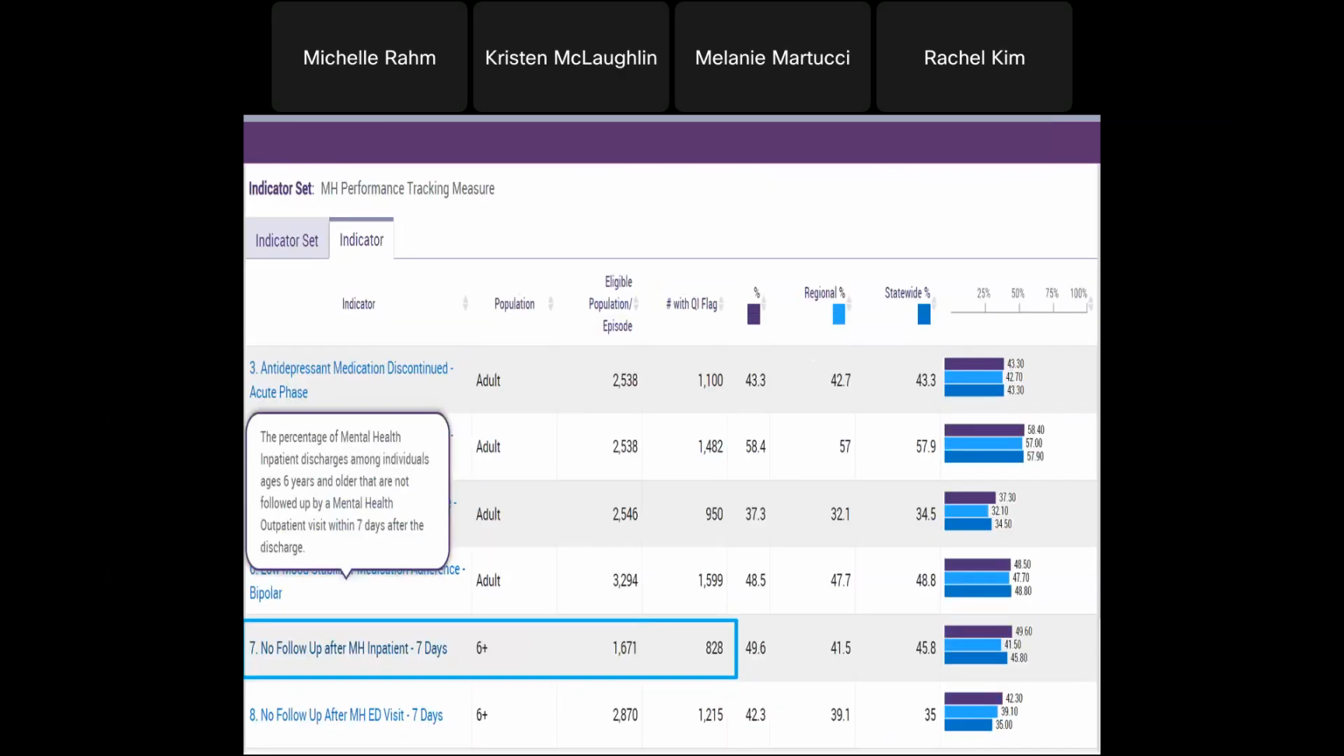So this is what I want to point out on this screen. We've zoomed in on that no follow-up after mental health inpatient 7-day measure. And in the eligible population / episode column, we're seeing the number 1,671. So that is the number of mental health inpatient discharges. Now, out of that 1,671 mental health inpatient discharges, 828 of those are the number of discharges that had no follow-up within 7 days.